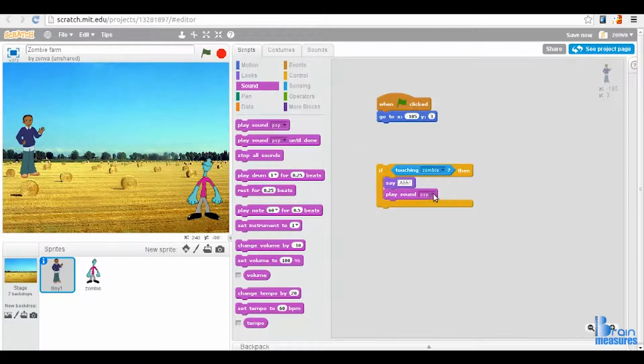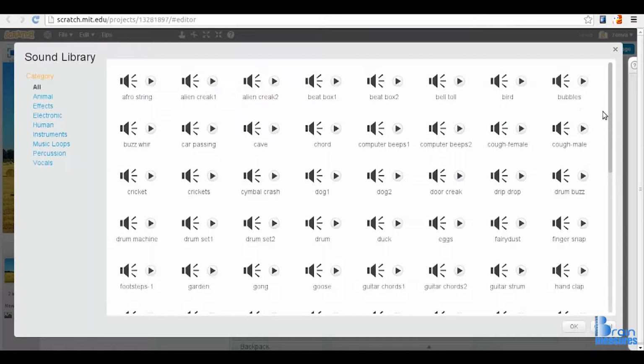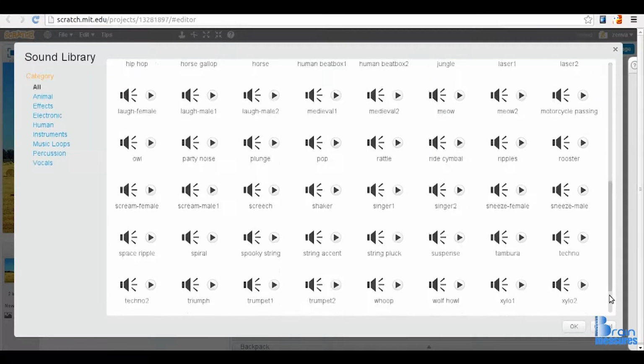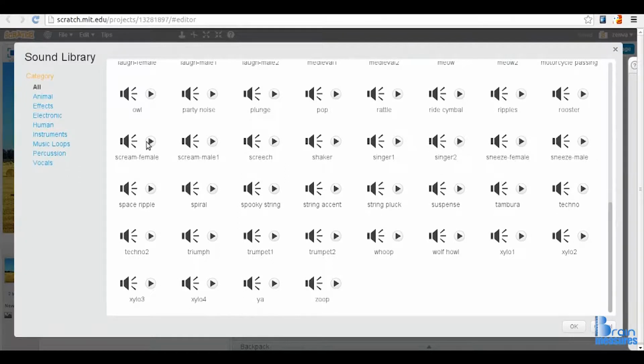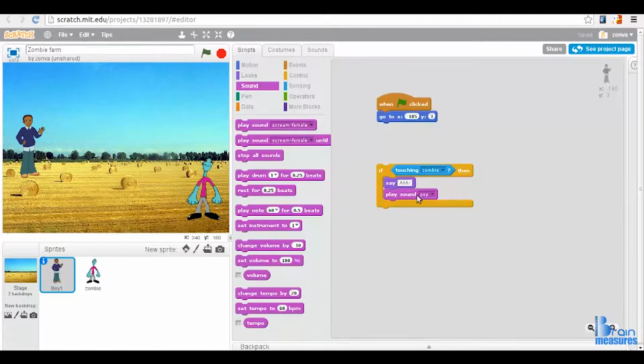I don't want it to play the sound pop, I want it to play a screaming sound. So I go to the sounds tab and I click underneath new sound on the little speaker to choose a sound from the library. I go down to a sound that's like screaming and I test it to see if I like it. For example, here we have scream female. That's perfect. I select it and I click OK. Then I go back to my script and I change the play sound code instead of pop to say scream female.